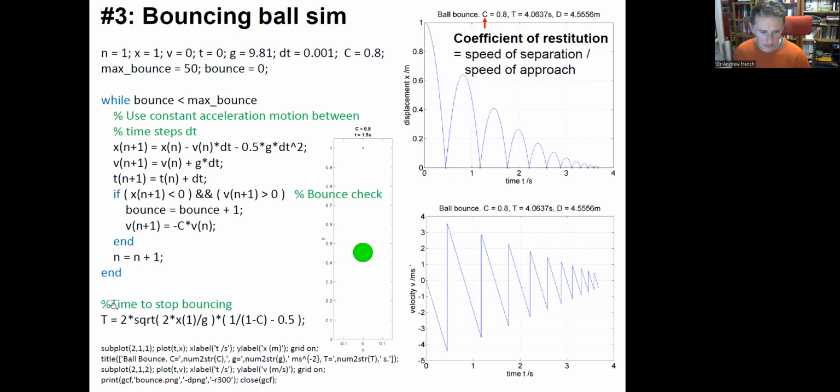The other thing we want to know is if we've done a bit of maths, and I'll show you very briefly what that might be. We won't go through it in detail, but I'll give you a pointer to it. So I don't know if we can read this, but 2 times the square root of the original height times 2 over g times 1 over 1 minus the coefficient of restitution, minus a half. That is the total time to stop bouncing, which turns out to be about 4.06 seconds. So in other words, I've worked out something about the whole motion. And though I've not given it here, you can also work out the total distance that the ball travels, which is about 4.6 meters. So there we go.